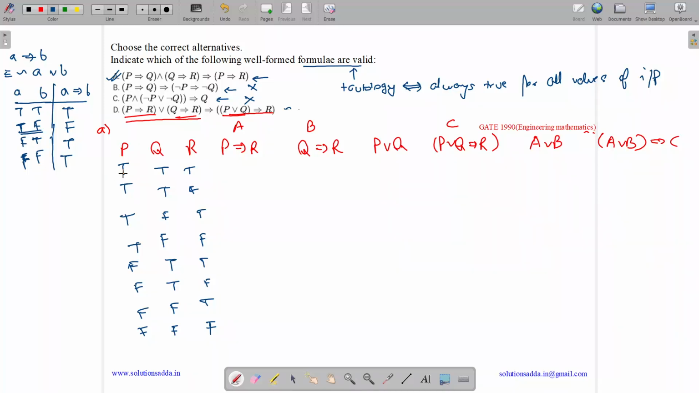Now let us see P implies R. It is false only for true, false. So here it will be false, and here it will be false. The rest all will be true. Now let us see Q implies R. False for only true and false. False over here. Rest all are true.